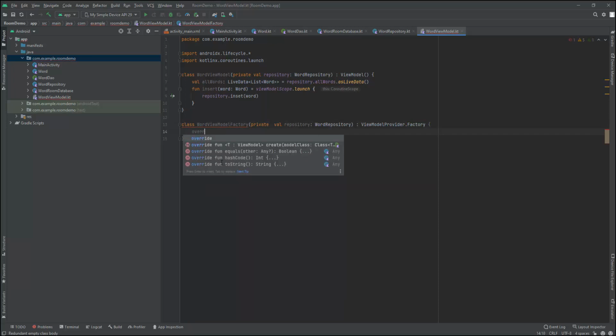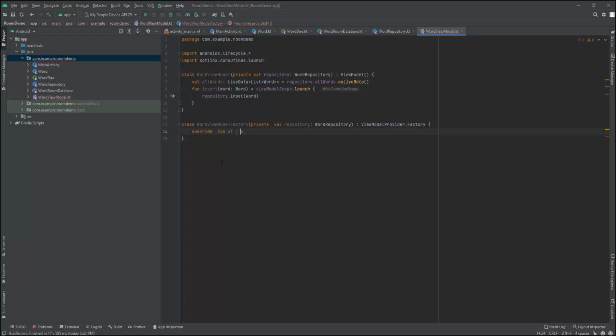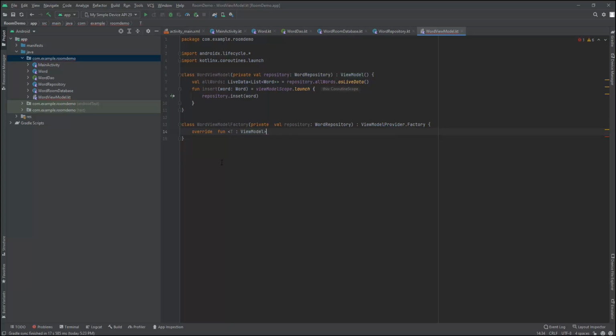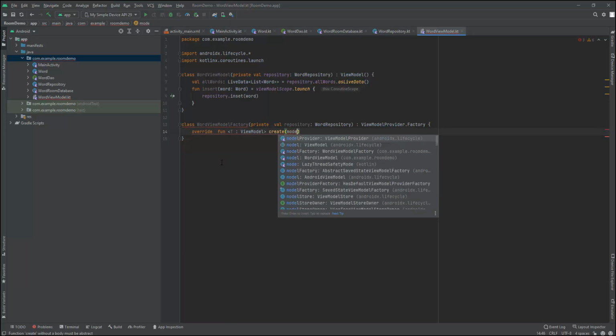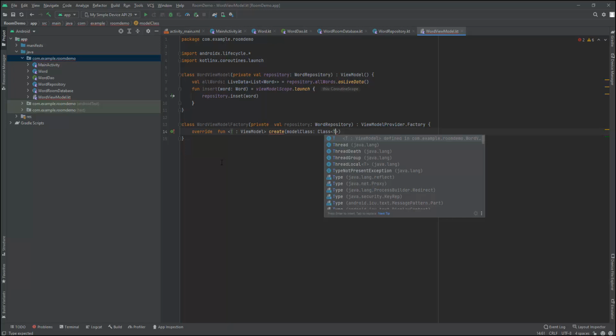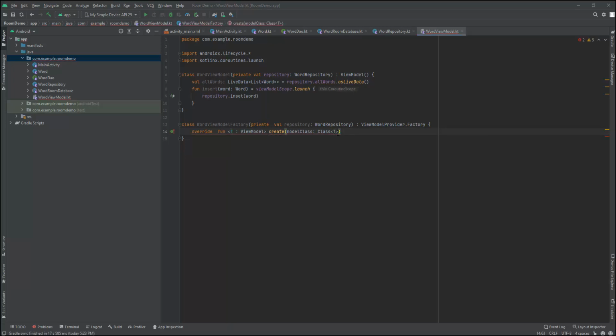Now in here, we're going to override a function. This is going to take a ViewModel here. And this is called create. And in parentheses, we will say modelClass as Class of T. This T is for working with generics in Kotlin. So if you want to look more into how generics work, that is what we're using the T for.